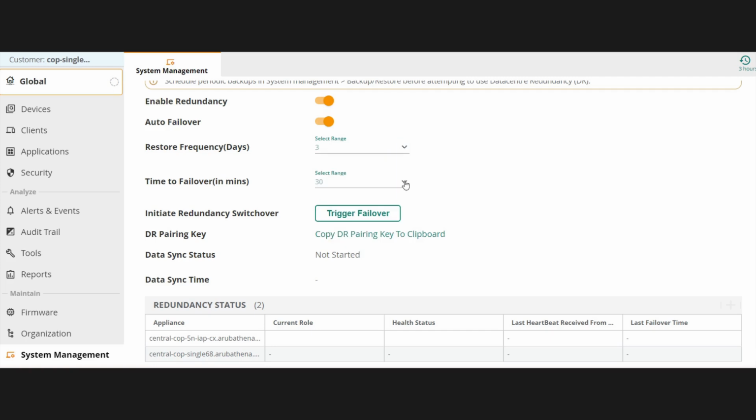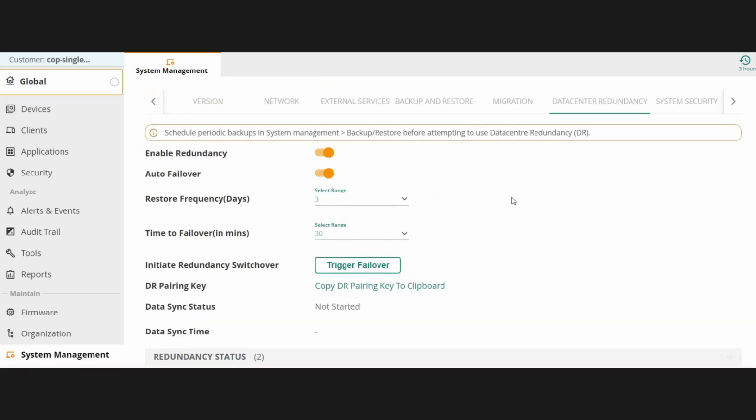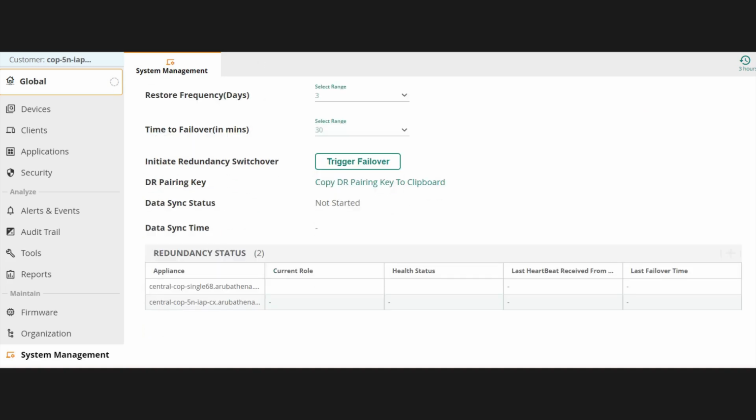The days for restore frequency is 3 days by default. This value indicates that there is a 3-day interval between 2 consecutive restore operations. And time to failover is applicable only for the auto failover method.